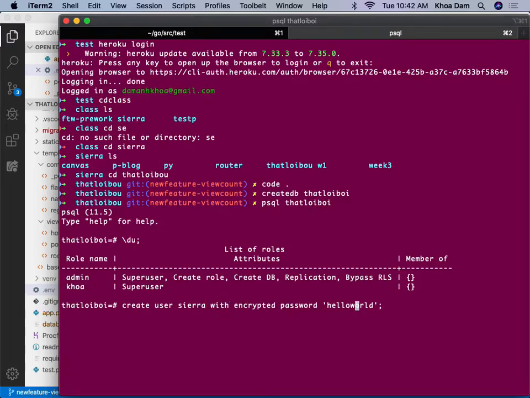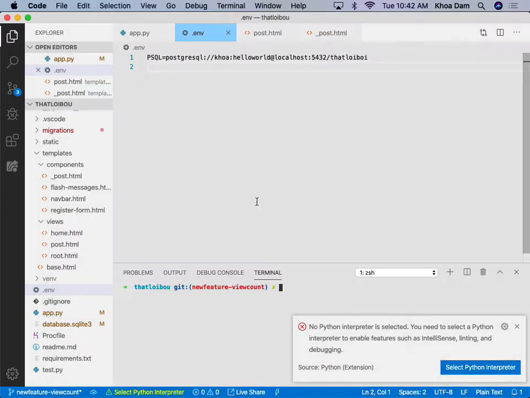What was wrong? I don't understand why you have a problem at the moment. What's wrong with Qua being a superuser? Why are you creating this user now? I don't remember the password for Qua. But you said it was hello world. No, that's just for example. Here's the real name, Sierra with the password hello world, right? I'm going to change this one. Sierra.